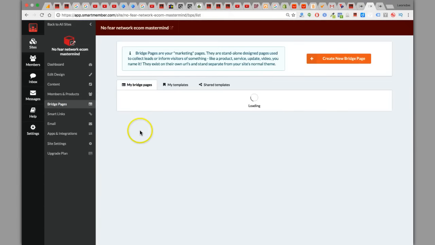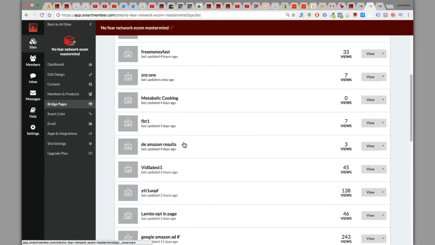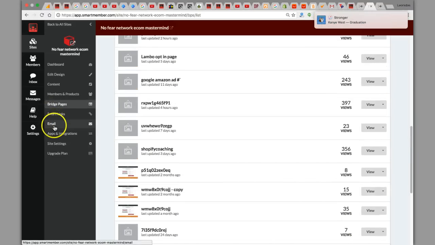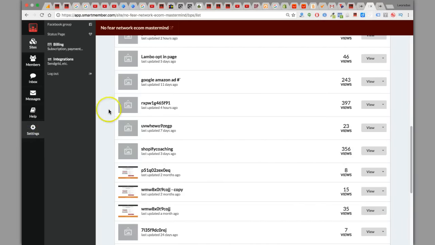You can go in here and create bridge pages as you want on demand. It tracks all your links and everything for you. If you wanted to do smart links, you can do that. Email marketing, I mean, it just goes on and on and on. It's really, really cool. The help that they have is incredible. You can go to the settings for the site so you can see everything that's going on, pricings, integrations, all that kind of stuff.